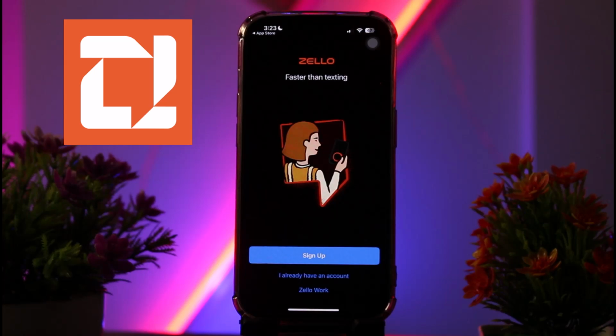From family chats to job site coordination, Zello is trusted by everyone and it is a reliable voice communicator app. So this is how you can use your Zello app.